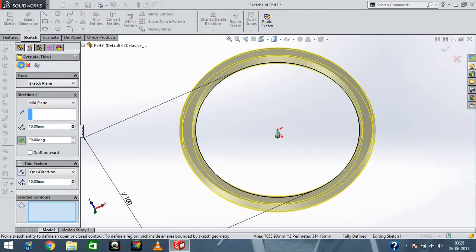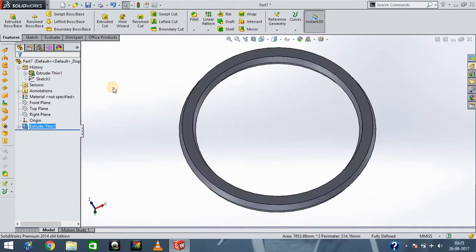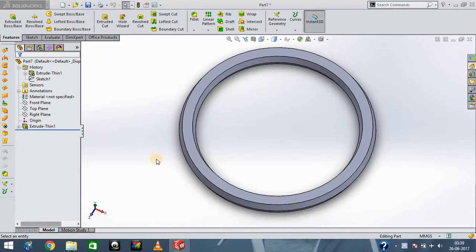Okay, that's it for today guys. In the next video we'll learn about the other base features like revolved base feature, swept base feature, lofted base feature and boundary base features. So see you in the next video. Thank you.